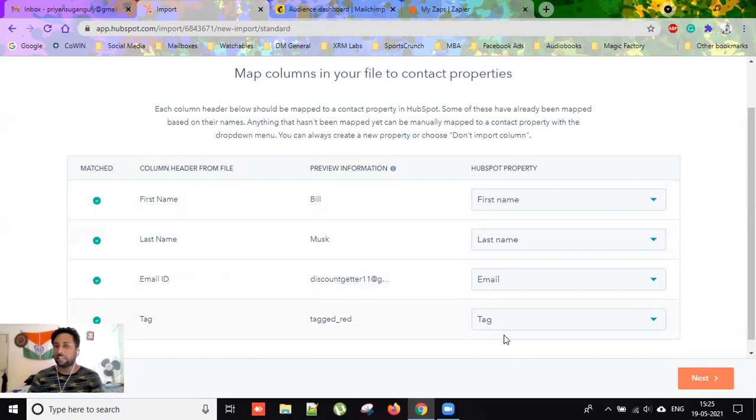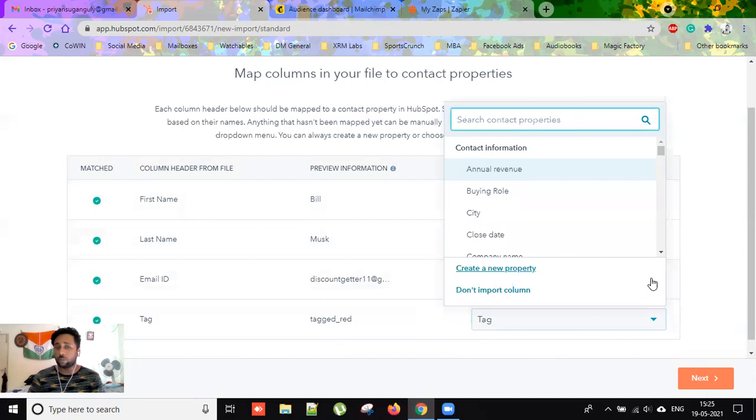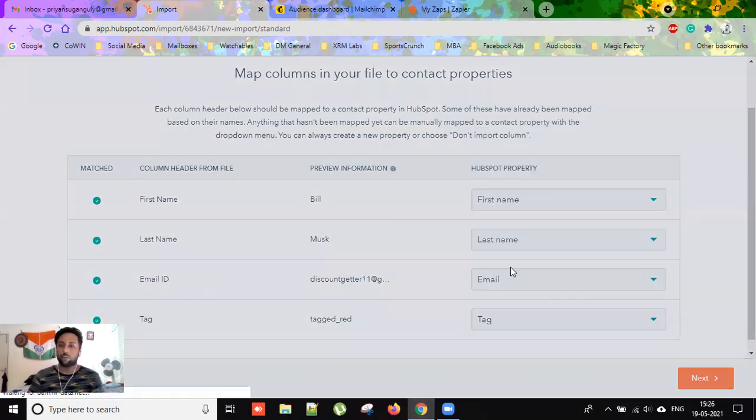So I have created the tag function for my client. Now let's say you don't have it. So we'll create a new property. On the basis of this tag, the entire contact list will run. The list will be figured out, right? So let's create a new tag, create a new property.